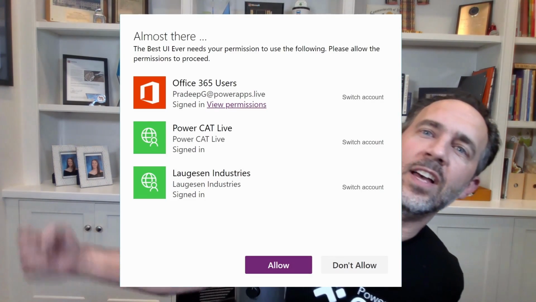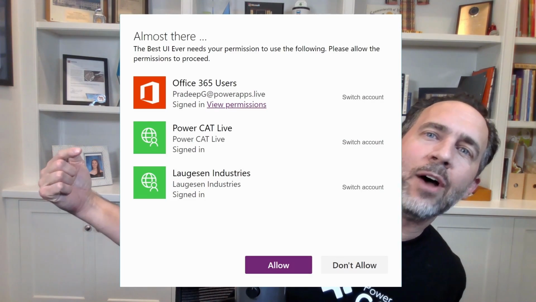If you've launched a Canvas app, you've definitely seen the connection consent dialog, the allow dialog. And Austin Laugesen is going to show us how administrators can suppress this screen for not just Microsoft connectors, but many types of custom connectors too on PowerCat Live.